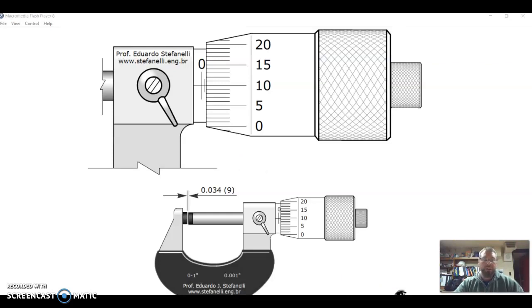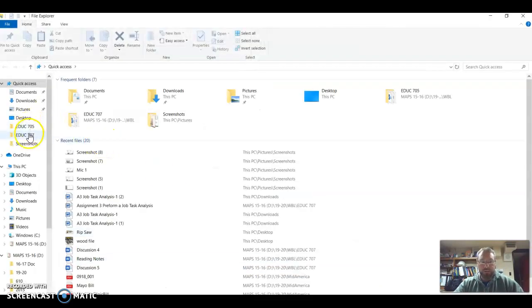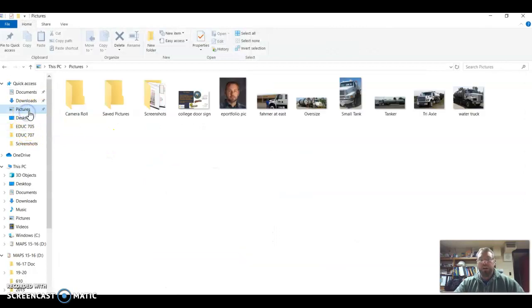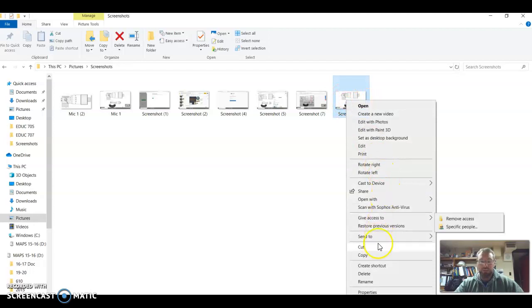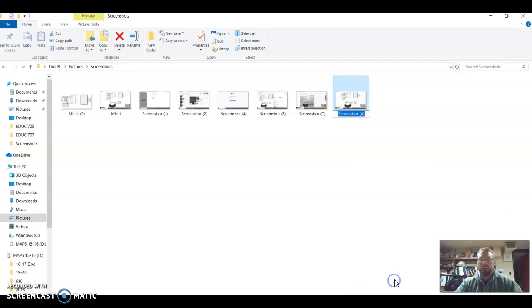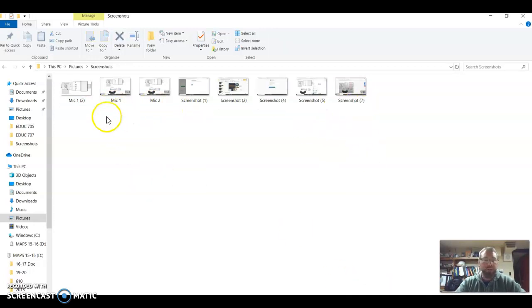Okay, now we need to go in and edit this image. So I'm going to go ahead and locate that image on my computer. It happens to be in pictures. For you, you might have to save this into your drive immediately and then go back and edit them. All right, so here are some of the screenshots I just captured. I'm going to take this, screenshot 8, and rename it. I'm going to call it Mike 2 because I have Mike 1 over here.